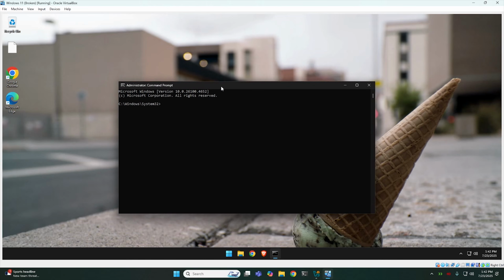And then from here, there's a couple of commands that we need to run. The first one is going to be net user administrator /active:no. What this does is disable the built-in administrator account. It's kind of a security issue having the built-in administrator account enabled, so once you're done using it, I would recommend disabling it.